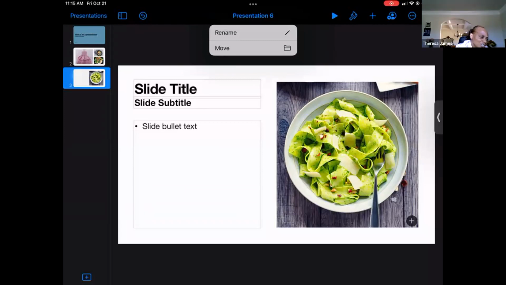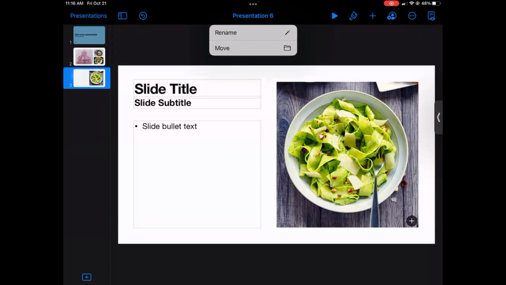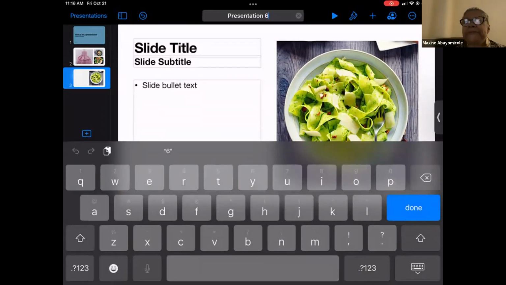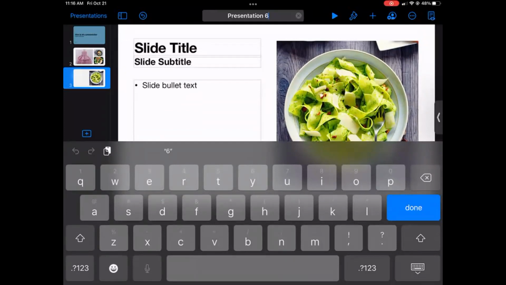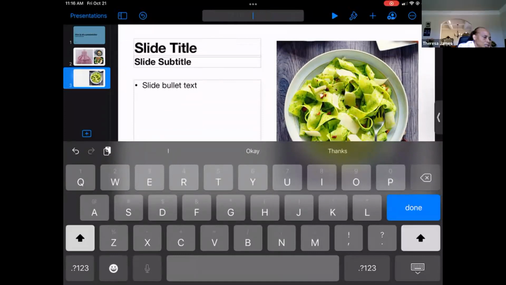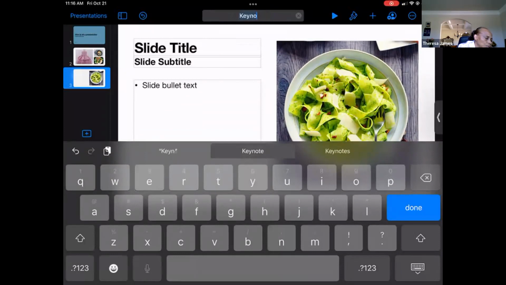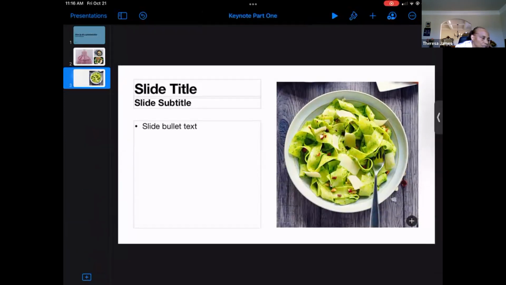Did we name the presentation? No, we named the slide. How to do a presentation. That was the title slide, but that was not the name, right? Yeah, so we're gonna name it. We're gonna call it Keynote Part 1. So I just named it and hit done. So now it's called Keynote Part 1.